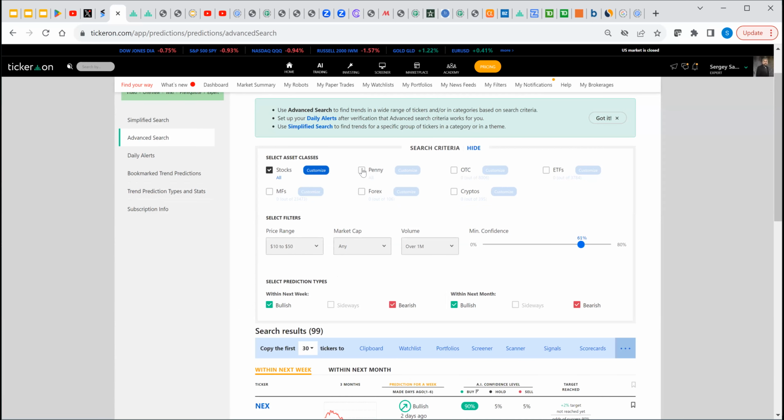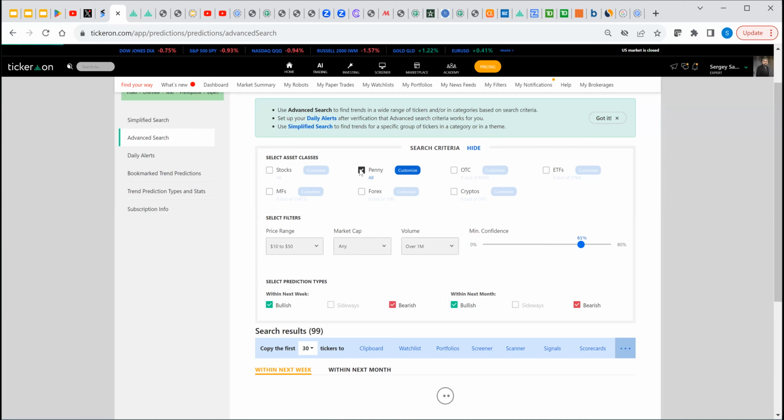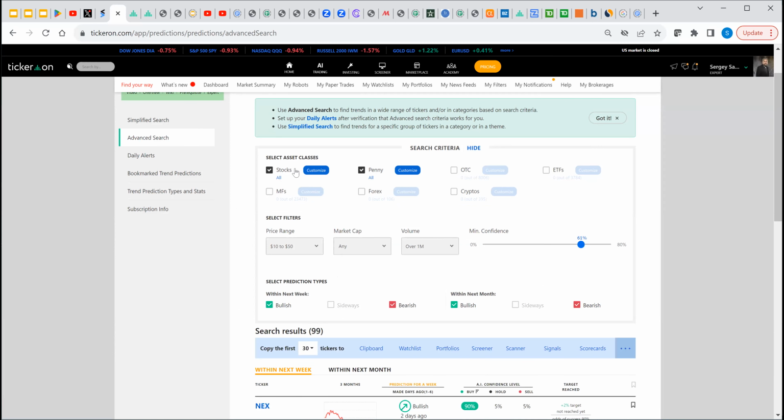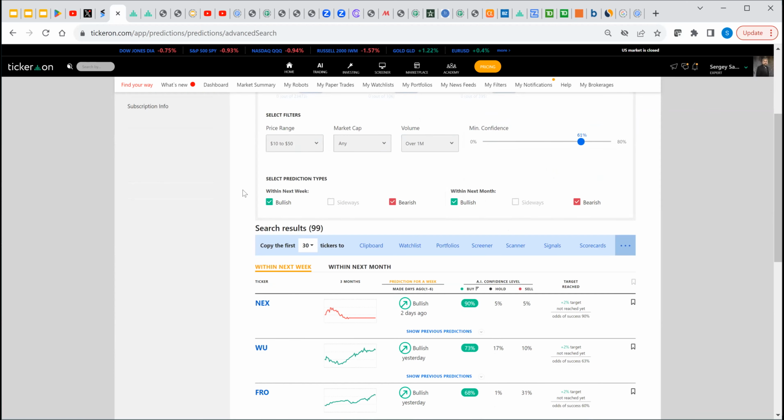If I want to look only through penny stocks, then I'm going to look through the penny stocks only. And if penny plus all other stocks, then it's together. This is OTC stocks, which are over-the-counter stocks. There are also ETFs, mutual funds, forex, and crypto. I prefer to stay only with stocks. We do not look into these.